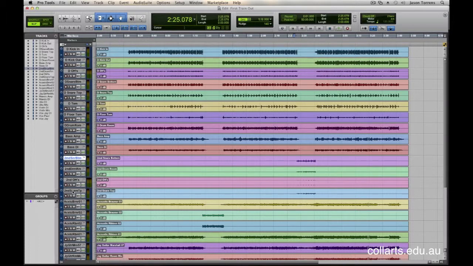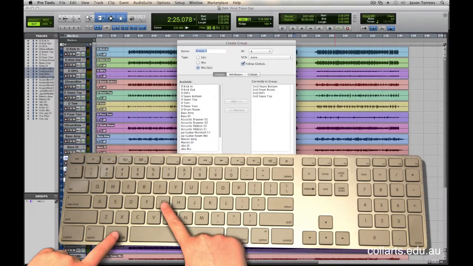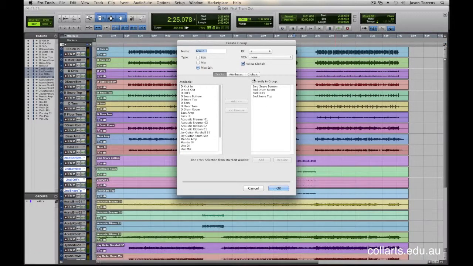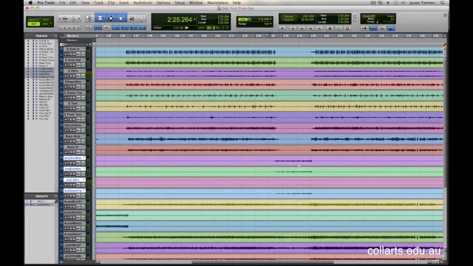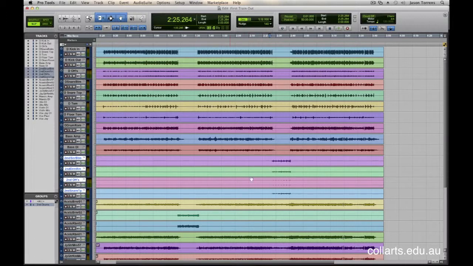So I'm going to shift select these and I'm going to group these tracks to make editing easier. To group tracks together and work with them as a team, you hold down Command and hit G, or Control G on a PC, and it's showing here that all these tracks I've selected are going to be in this group. I'm going to make sure it follows the global attributes of this, and I'm going to call it second drums. So basically everything I do now for this particular track is going to be done as a group.